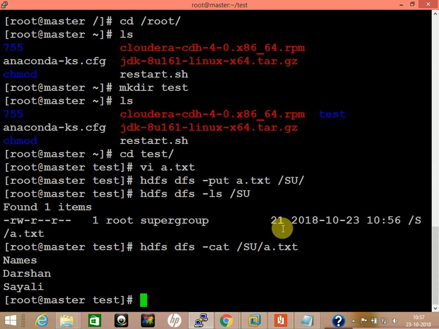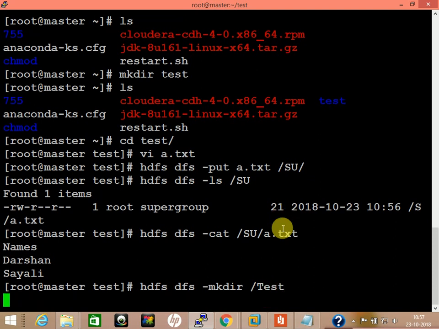Fine. Now if I want to move this file from one directory to another inside HDFS only, so for that first I will create a directory and then I will move it. Okay, so I'll create another directory, hdfs dfs -mkdir /test. So I have created a directory test.